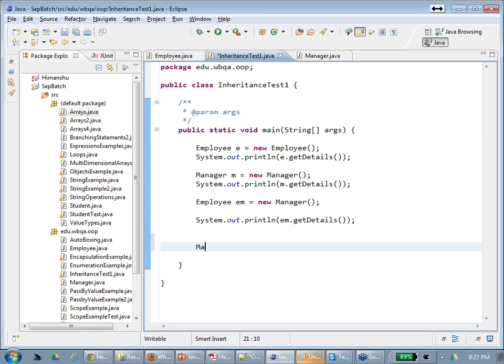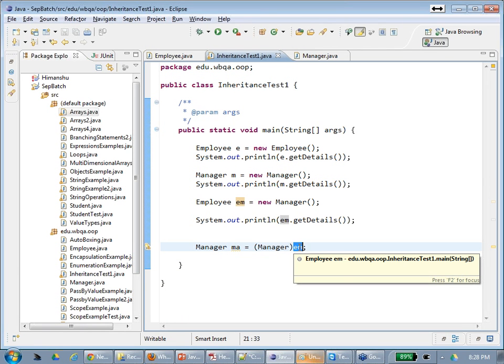So you will force it, like MA is equal to manager. This will pass. Why? Because really it is a manager who is acting like an employee. It is really a child who is acting like a parent. So there is child, there is manager in it, there is department ID in it, there is get manager details. So it will cast it into manager.